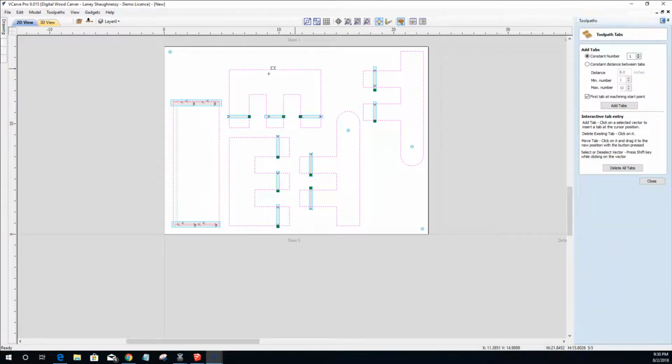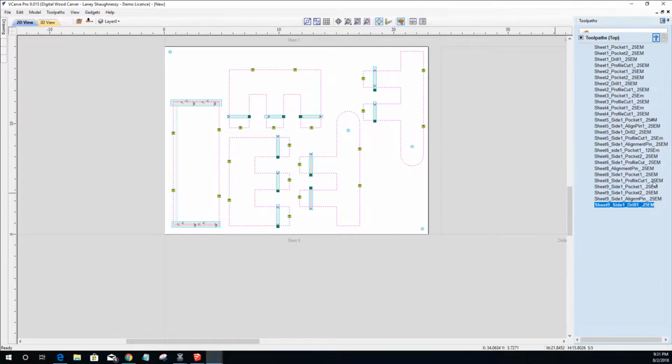Let's see here. We'll go 1, 2. We'll do 1 on each end. We'll do 1 on each end here, and 2 on this side. 2 on this end here. 2 on this side. Let's go 1, 2, 3, and 2. 1, 2, 1, 2. All right.